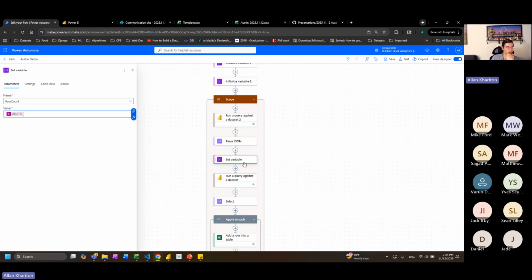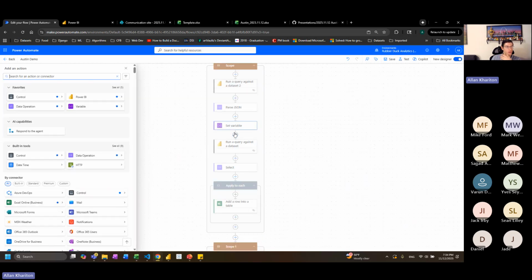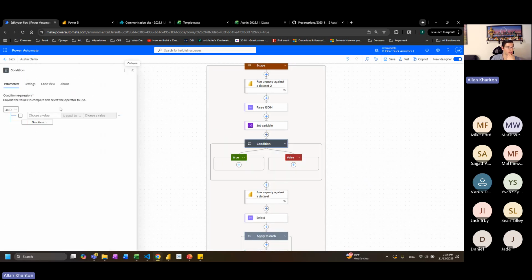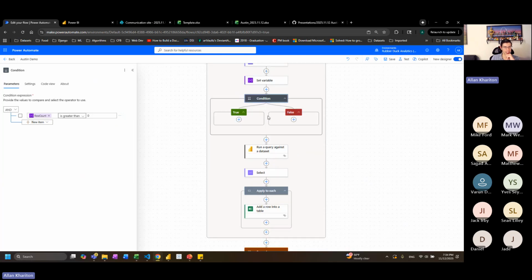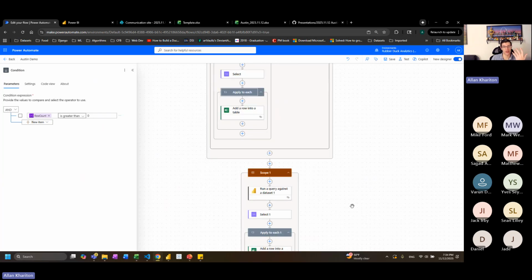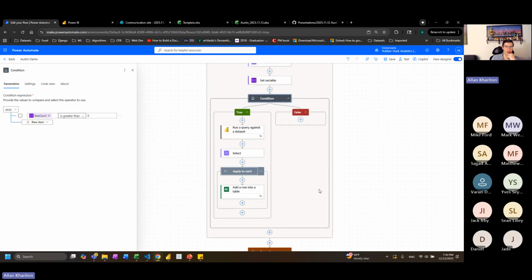After I've got my variable, now I know how many rows I have, and I can determine whether or not to run my query. I can do that in this control section, with this condition block. I can say if my row count is greater than 0, in that case I actually have real data, so it'll go to this true field. That's when I want to run all these items here. If it's false, rather than erroring out like it would if I didn't have this condition, it's just going to stop, nothing's going to happen, and it moves on to that second scope block. So that's how we handled error 1, or potential error 1.